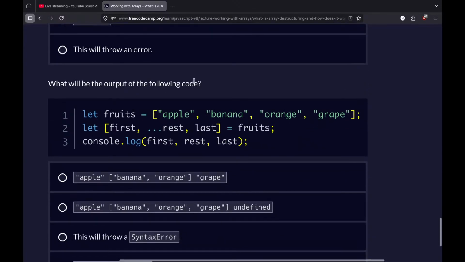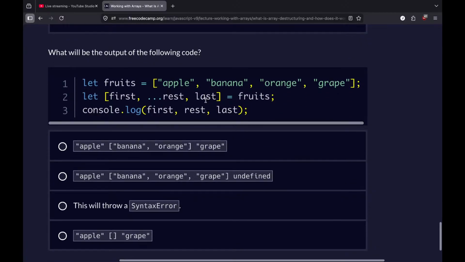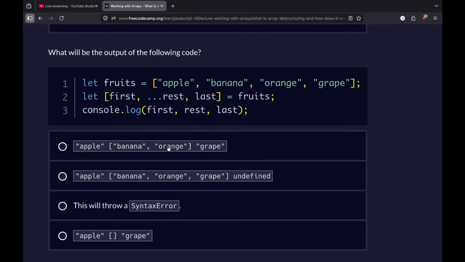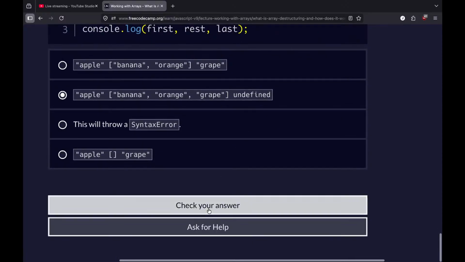What will be the output of the following codes? We have fruits: apple, banana, orange, and grape. We have first, which is gonna be apple. Then we have the rest, which is gonna be everything: banana, orange, and grape. And then the last is gonna be undefined. Right. So check your answer.